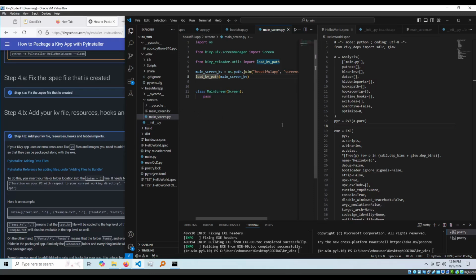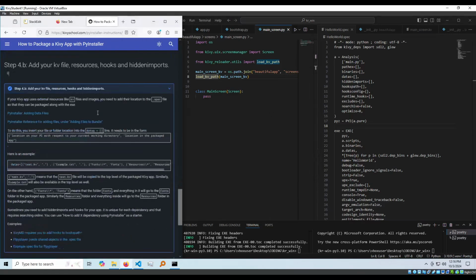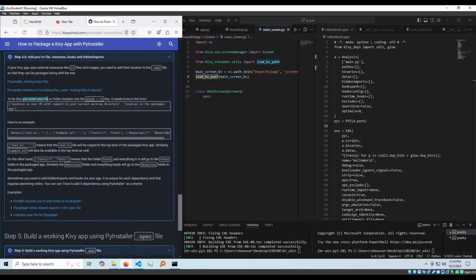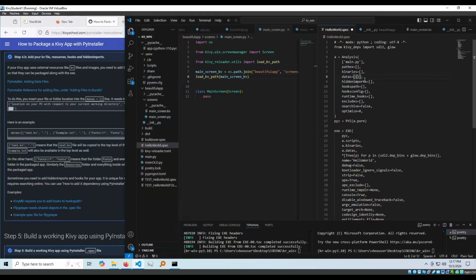So I will show you how to update and give the beautiful app folder to PyInstaller so it works when packaged as a standalone executable. So right here, I'm going to scroll down. TLDR, you need to insert your file or folder location into the datas line right here. It needs to be in the form location on PC with respect to your current working directory, and then location in the packaged app. So basically what it's going to look like is like this. So it's going to be source, comma, and then destination, right?